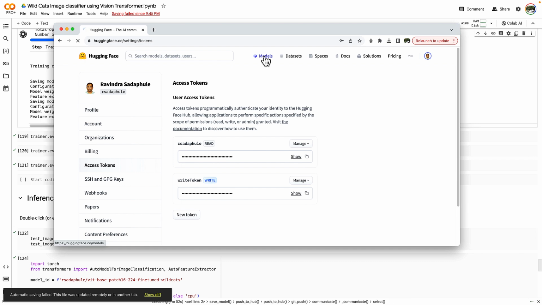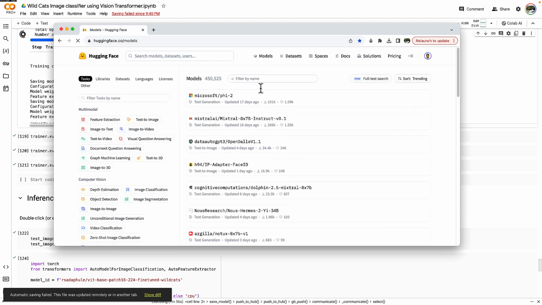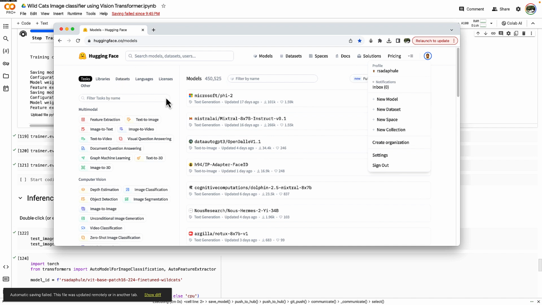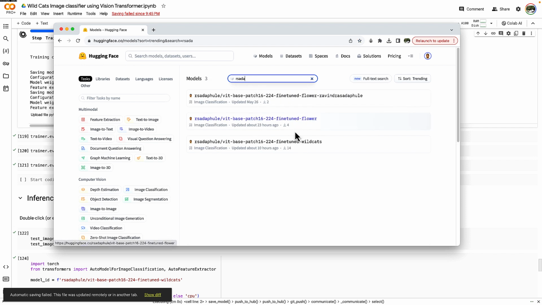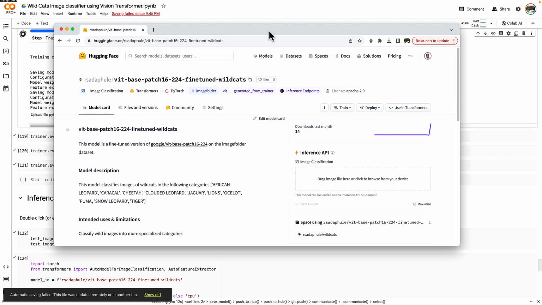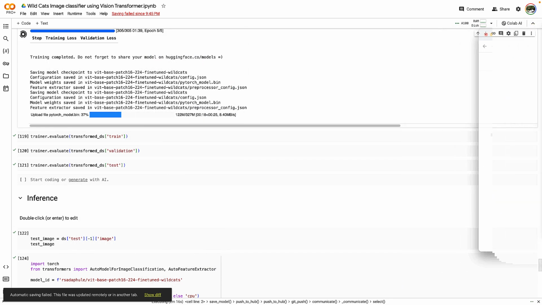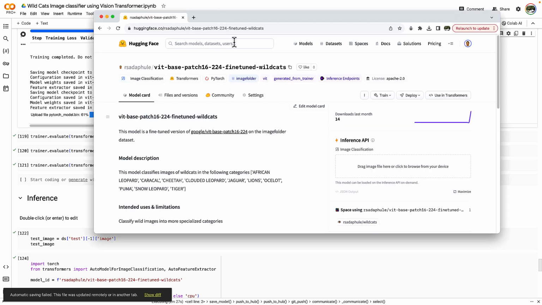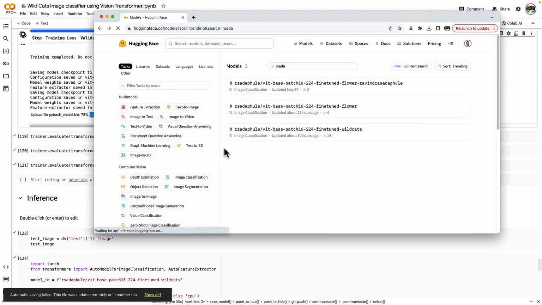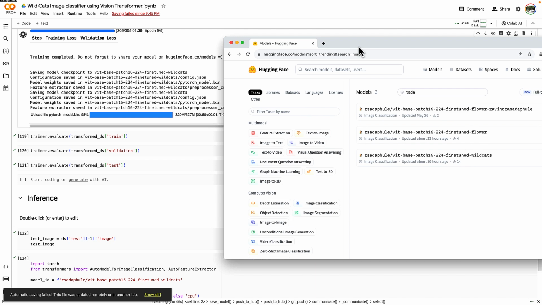So if I go to the models, and if I type in my alias, you can see wildcats. This is the image model that has been updated. Okay, it's uploading the model. It hasn't uploaded yet, but here is where it will appear. It is still uploading the model. Here it is still showing the last version of the model. It was uploaded 10 hours ago. But let's see if it gets refreshed once the upload is complete here.